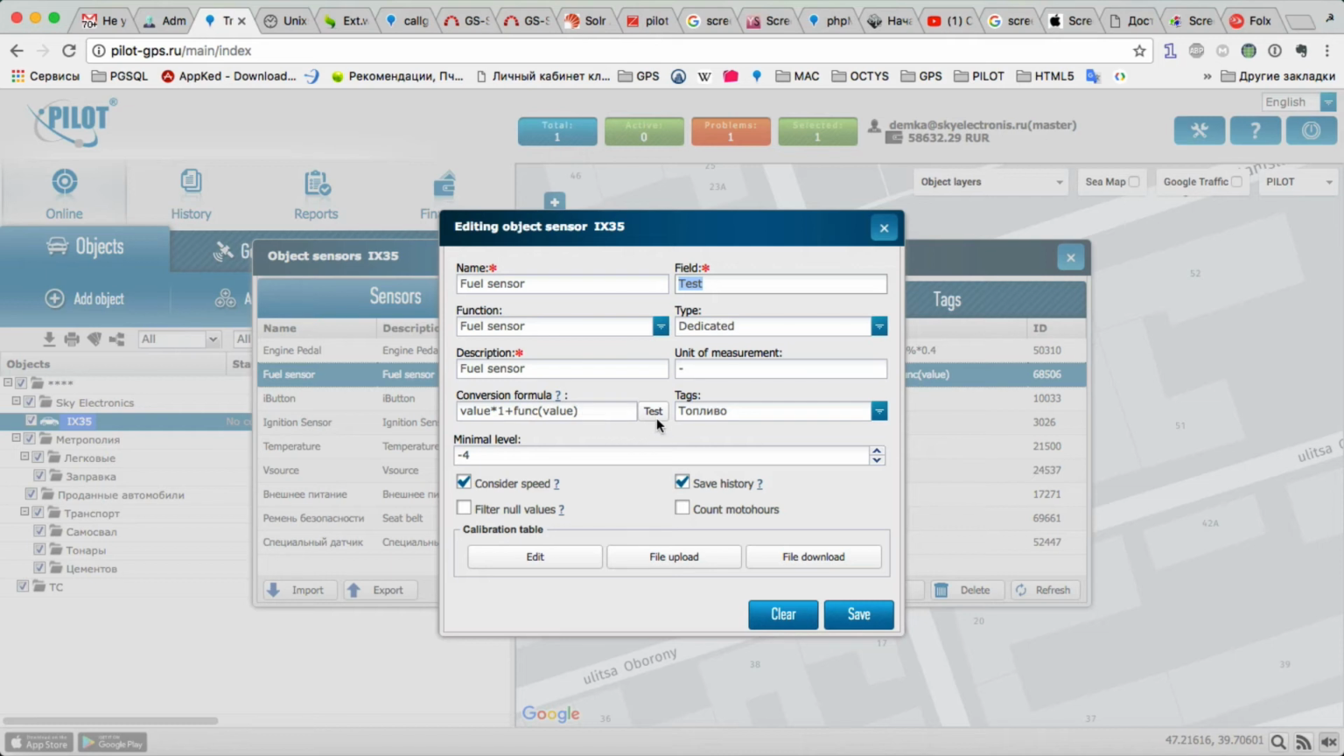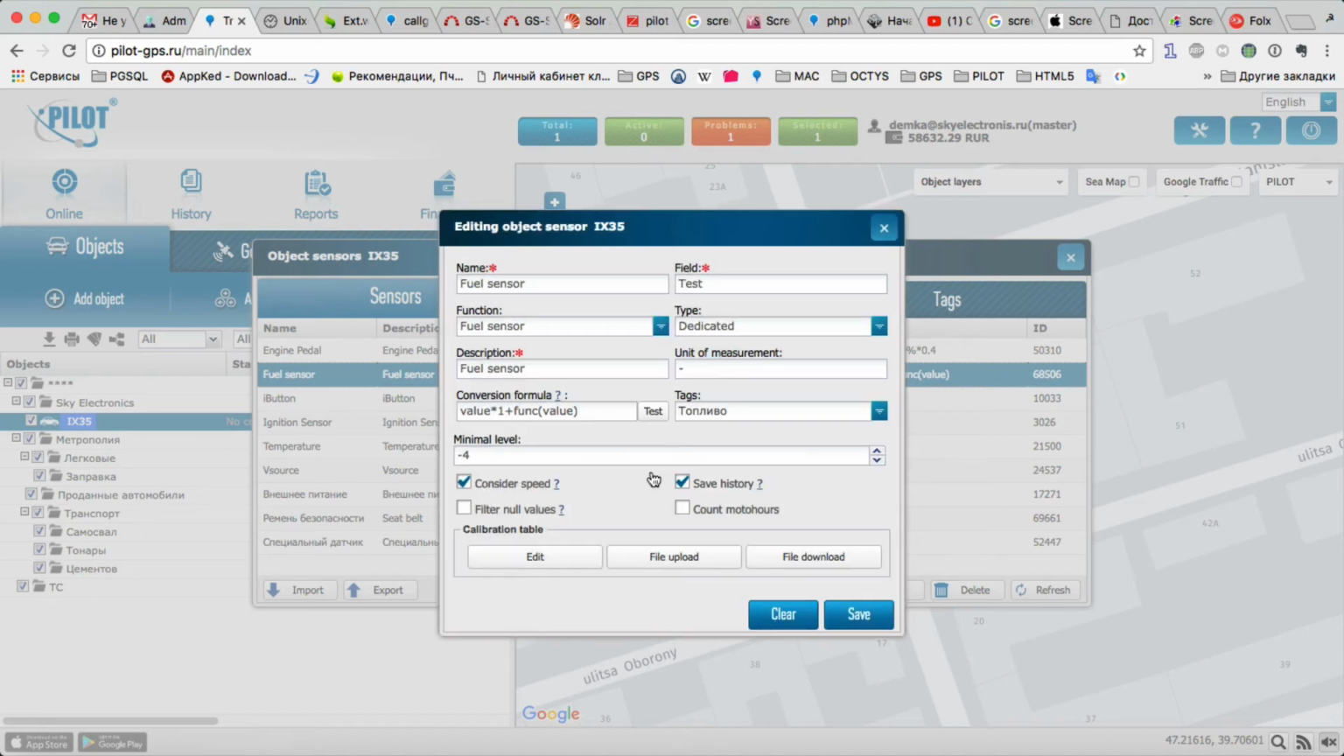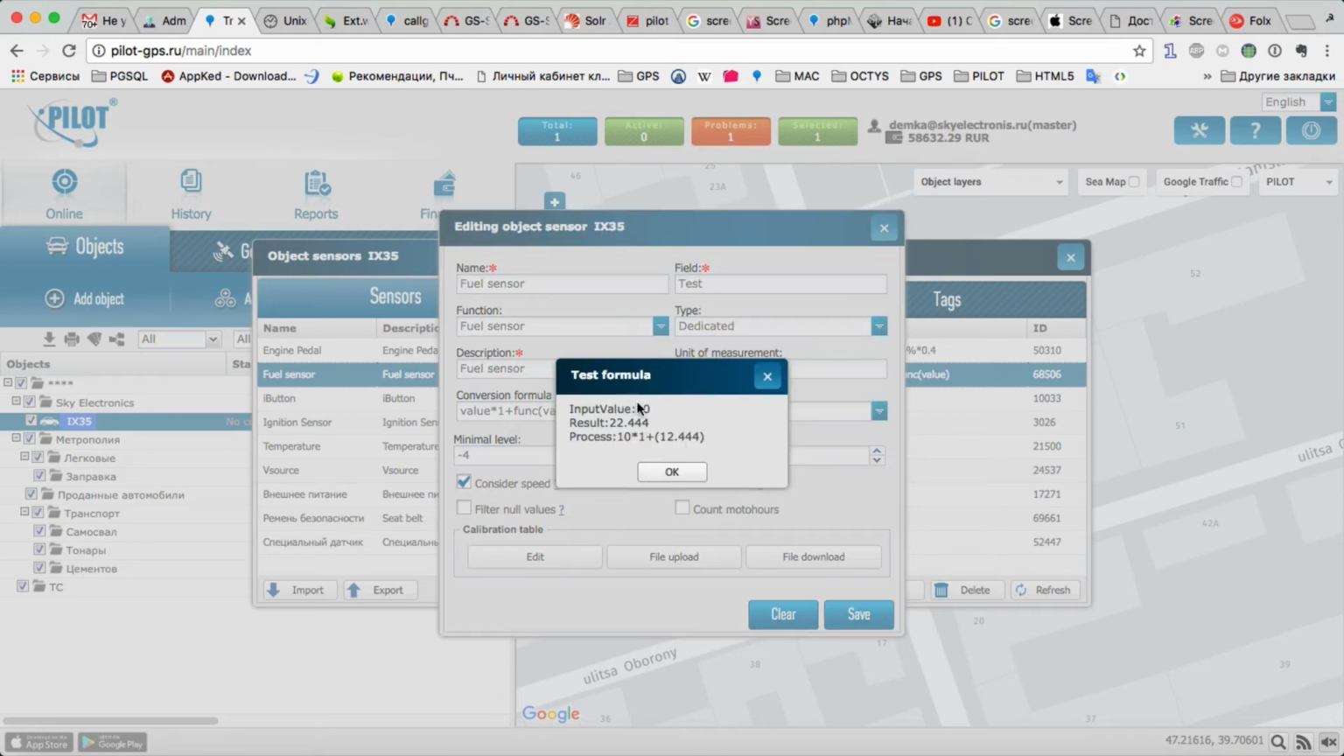And a new feature, we can test the formula in this interface. For example, we have a formula and we can test it. Please enter a value. For example, it will be 10. Okay. Input value 10. Result. And the process of calculating this value. 10 multiplied by 1, and this is a result of our handler func.